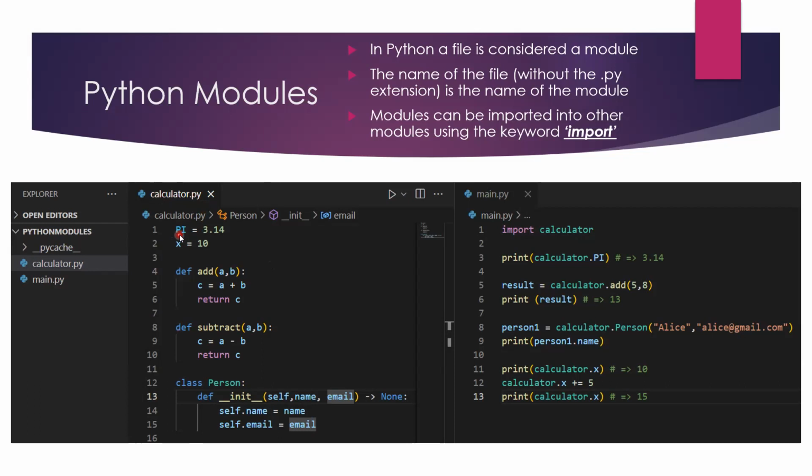Now here, when you define a name that has all capital letters in Python, it is considered a constant. Then if you have a name that has small letters or a mix between small and capital letters, that's a variable. So here we have a file called calculator.py, and then we have pi that is a constant, and x is a variable, and then we have a couple of functions and also a class. All of what we defined here can be imported into another module.